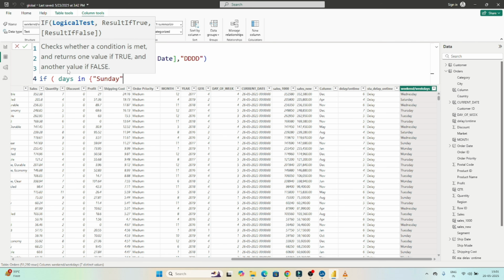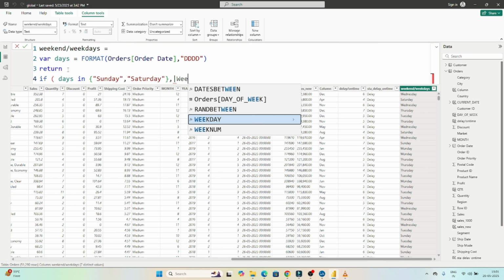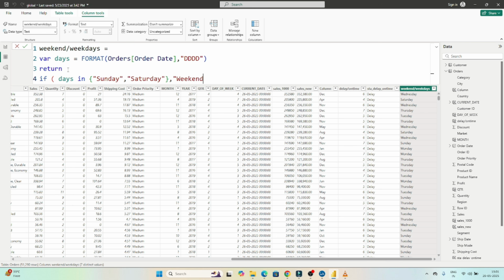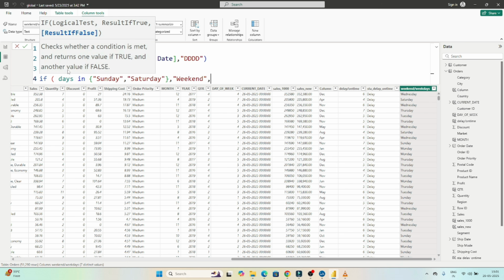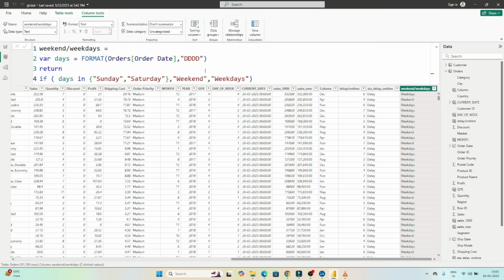So I'll make this a weekend. Sunday, comma, Saturday. Then I will write, otherwise I will make it weekdays. Now you can see it is directly saying whether it is a weekday or weekend.